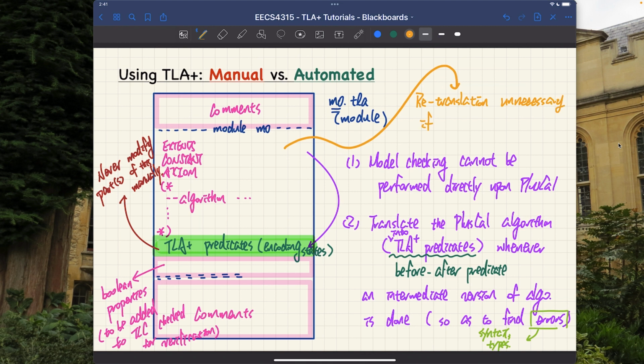If number one, only, okay, how about this? Number one, the property part got modified. And when I say the property part, I mean this part over here, right? That's the property over here. If this part is modified, and number two, the algorithm part unchanged.